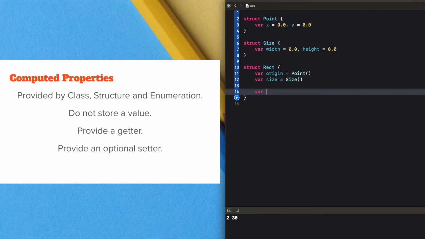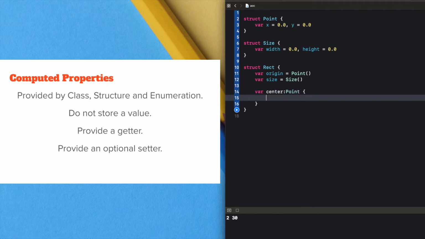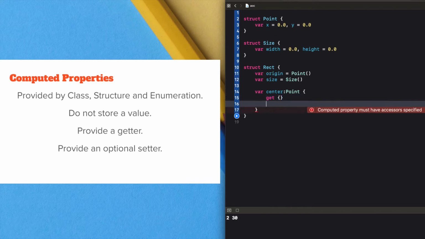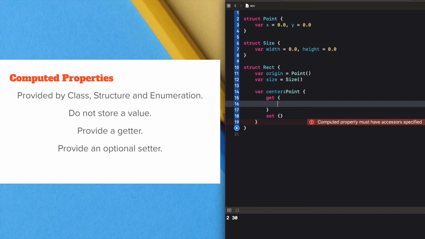Okay, so next we have a property center of type Point. For the center property I am going to calculate the value instead of assigning a value, so it will be a computed property. So after the declaration, put the curly braces. So we need to provide two methods. One is getter and another one an optional setter. In this getter we are going to return the value of center.